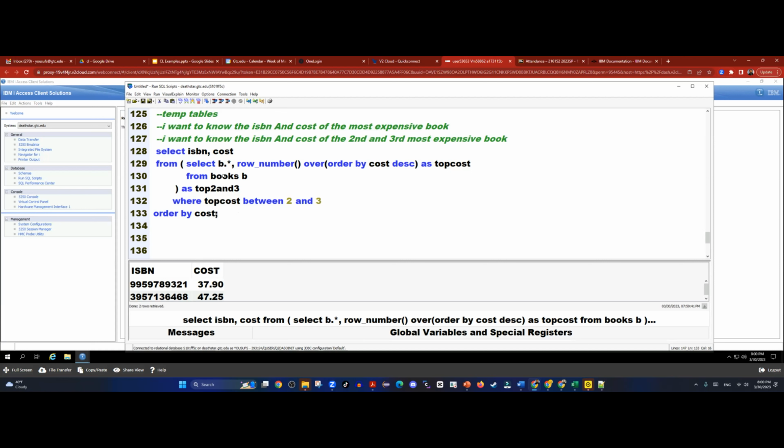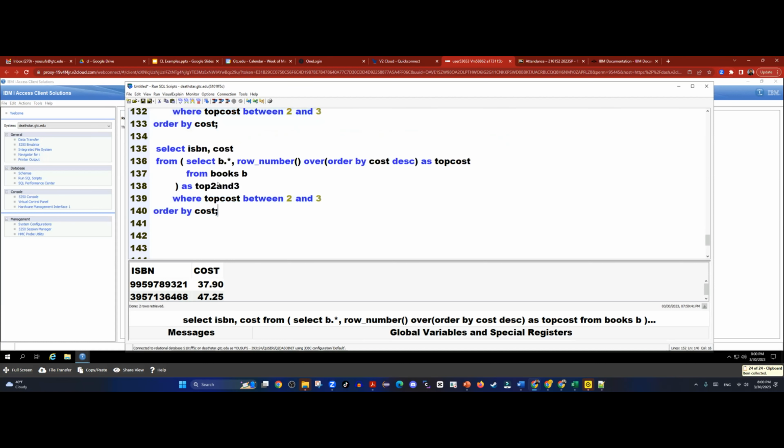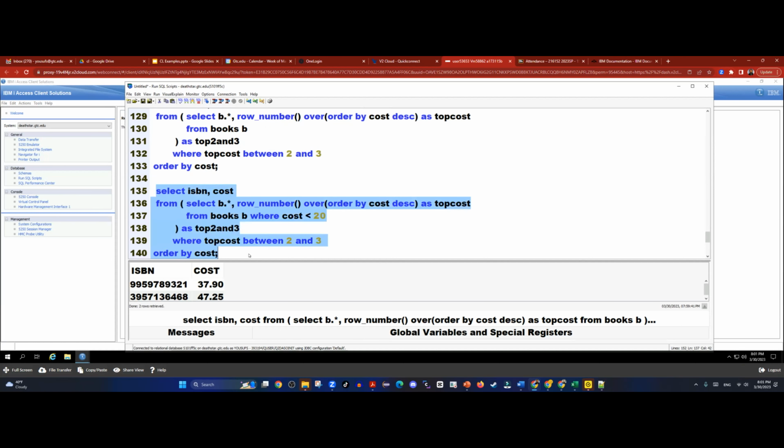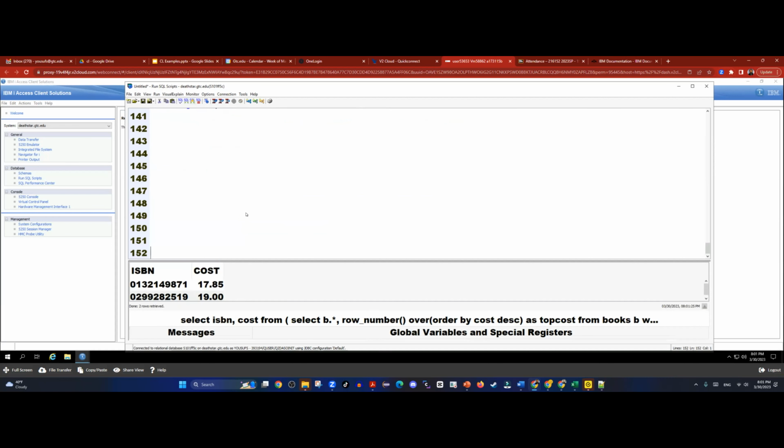And then of course, I can always create this on a where clause. For example, I can set a criteria that I want to only select the second and the third most expensive book by cost, only for those books where cost is less than 20. So I can set a different criteria too. Now it will only give me the second and the third most expensive books, all of which are less than 20. In that case, right now it is 37 and 47.25. Now it is 17.85 and 19.